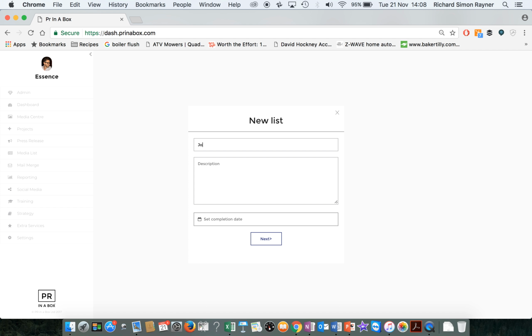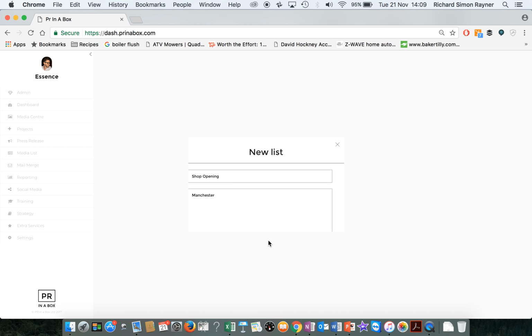So let's select a project. So it's the shop opening. Can't spell today. And it's the Manchester shop opening. We're saying that it's going to be completed next year.